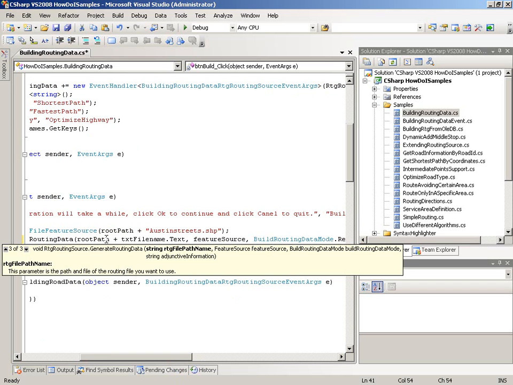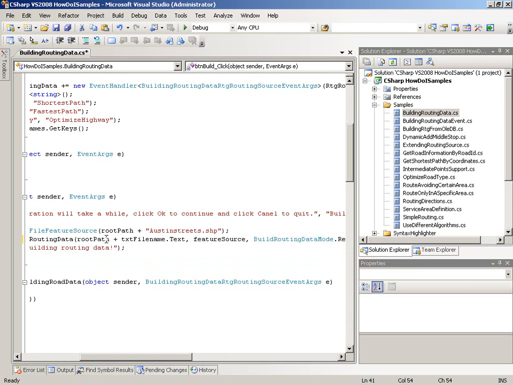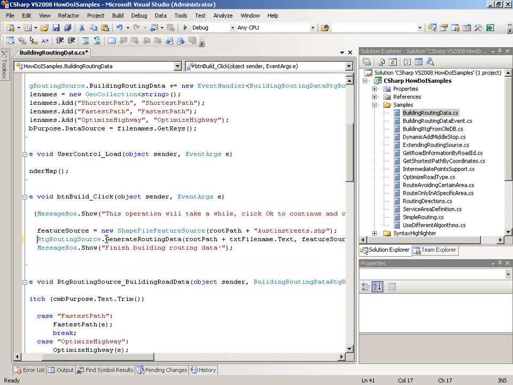There's a couple different overloads, as you see. One just takes the path name and the feature source, and it defaults, I think, to not rebuilding, etc. So really, that's as easy as it is. You just have to make sure that the feature source is line-based. Right now, for multi-lines, we don't have very good support, but that's going to be coming in the next beta. If the product's already out, then we would have already supported it, if you're looking at this in the future. Once you do this, it generates that RTG file, and you're pretty much good to go.